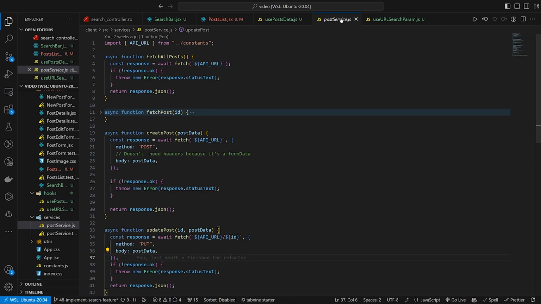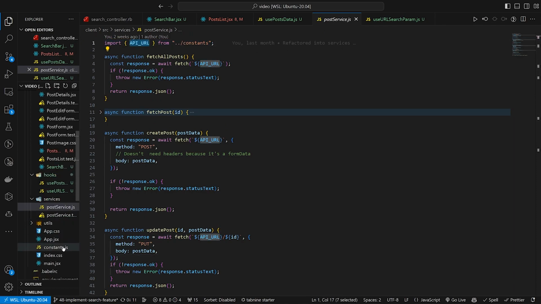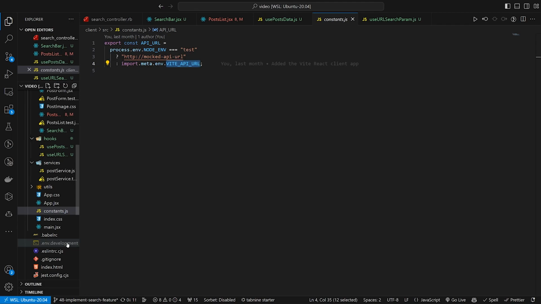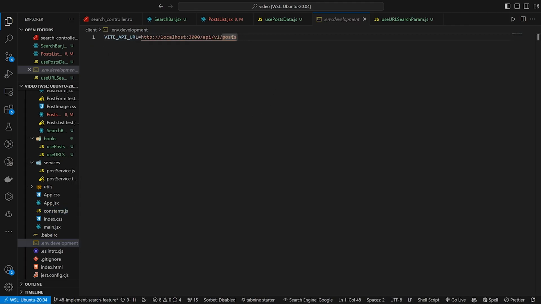If we come into our post service, the only thing we're really importing is the API URL. And I'll remind you that in our constants, API URL, we're grabbing the Vite API URL, and this is coming from our env development. In here, we're going straight to /post, but where we actually need to go now is not to /post. We now need to go to API/v1/search, and then like /post, for example. So we need to change our env around a little bit.